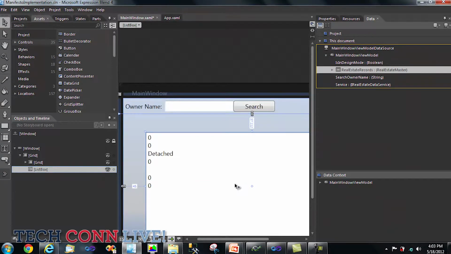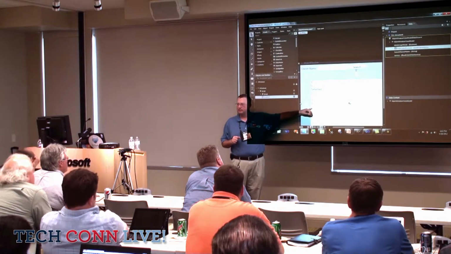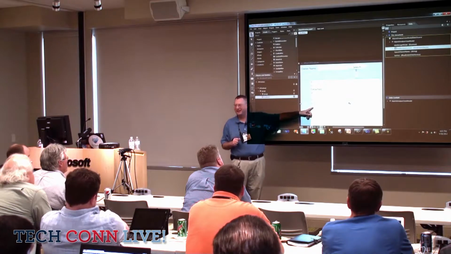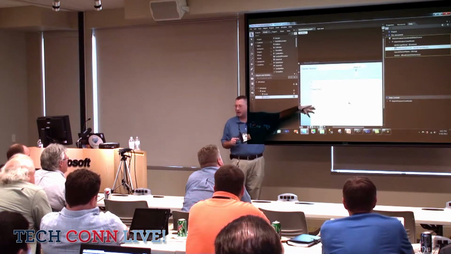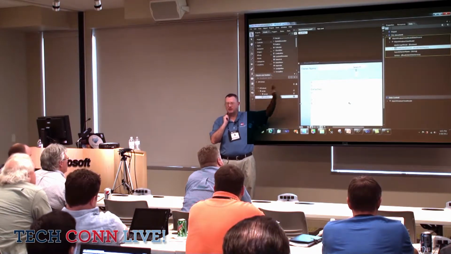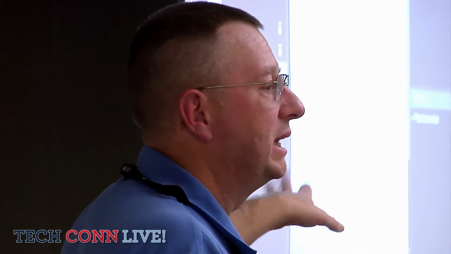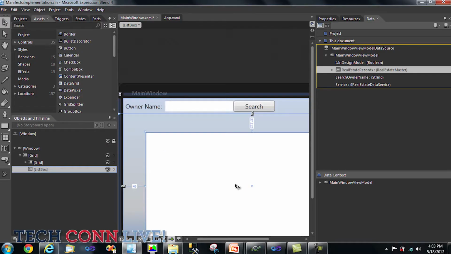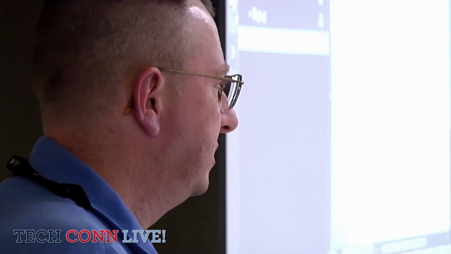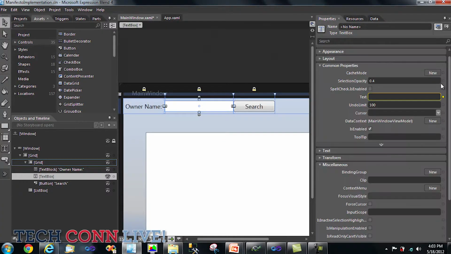You asked the question earlier, where did that data template come from? Blend just created it for me. It did a pretty awful job of it. I would never ship this, right? But when you do the drag and drop, it tries the best guess, and it's basically just finding all the properties that it can see and adding them to the template. So that being said, I almost never do this for lists. So let's undo that. I do, however, do it for text boxes, because there's no data in the text box to display.